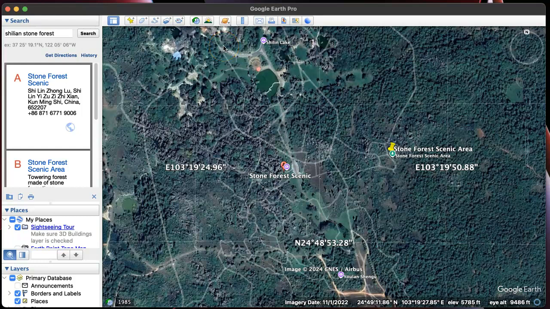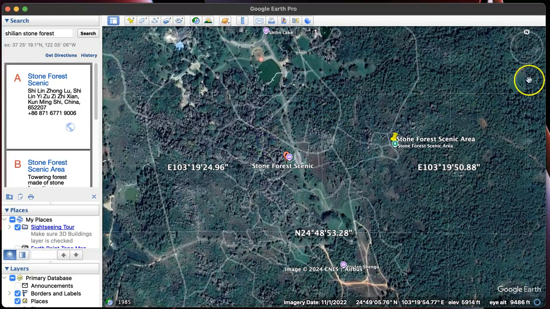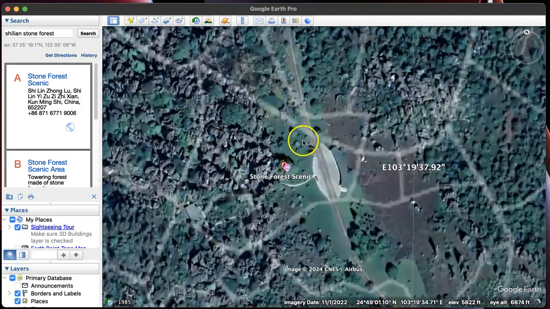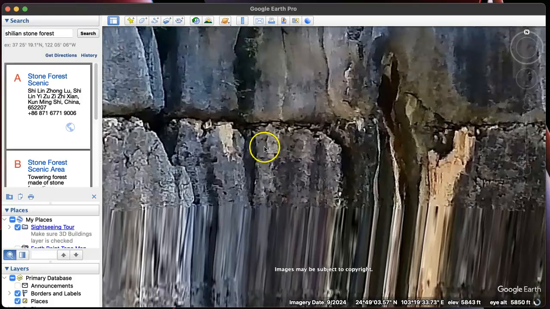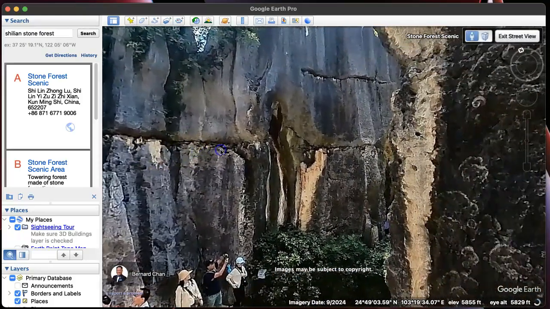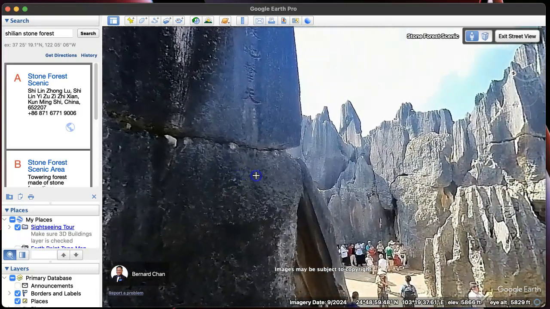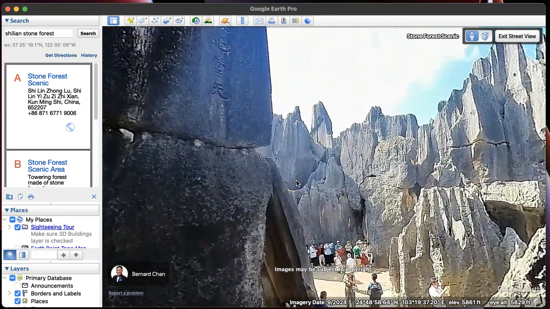The next spot I'll be taking you to on this tour is the Shilin Forest in the Yunnan province in China. The Shilin Forest is a forest full of limestone rocks. This piece of land was originally formed by an uplift in the Earth's crust, turning sea into land. This formed these large mountain-like features.